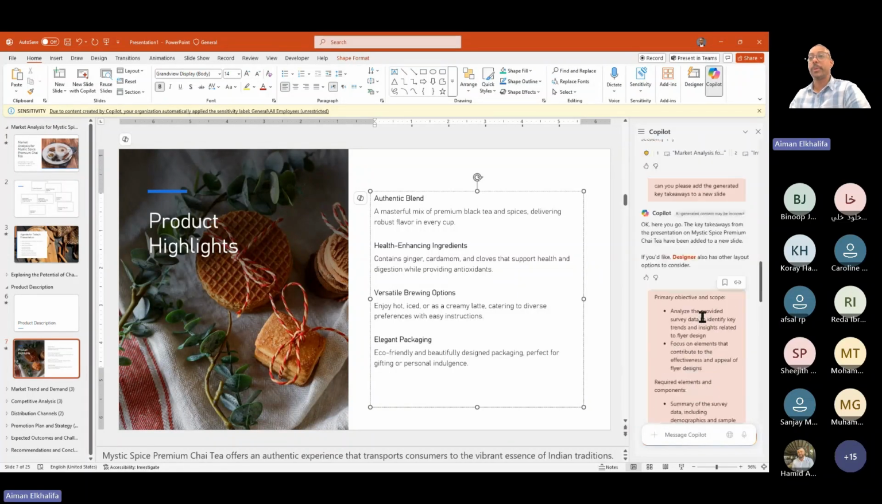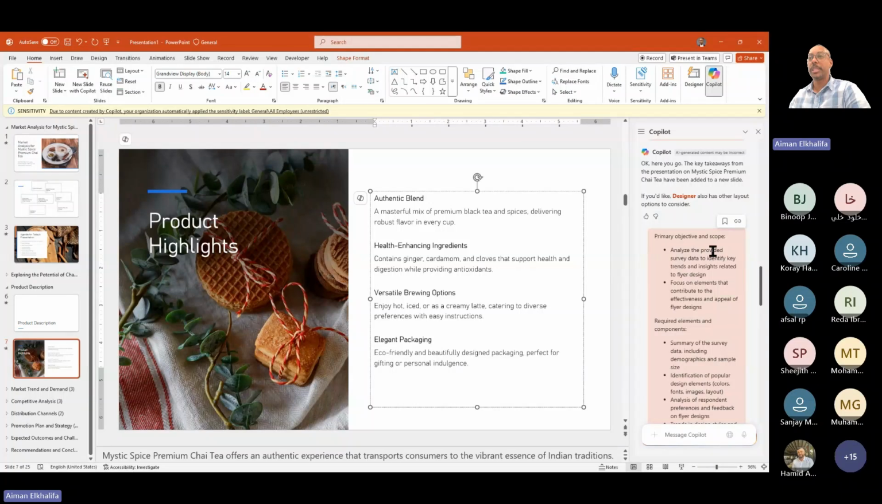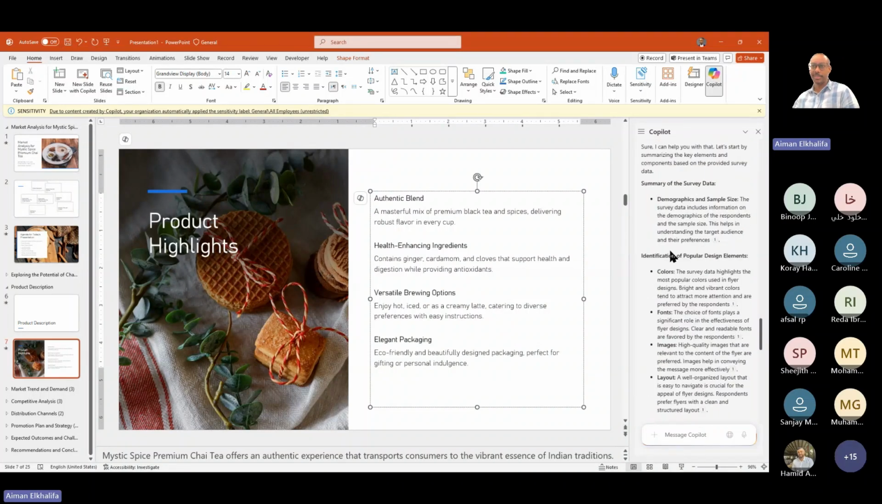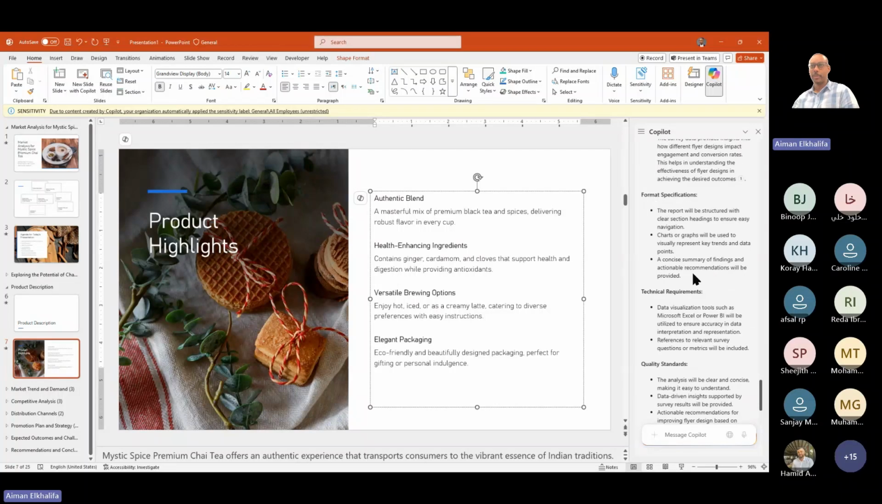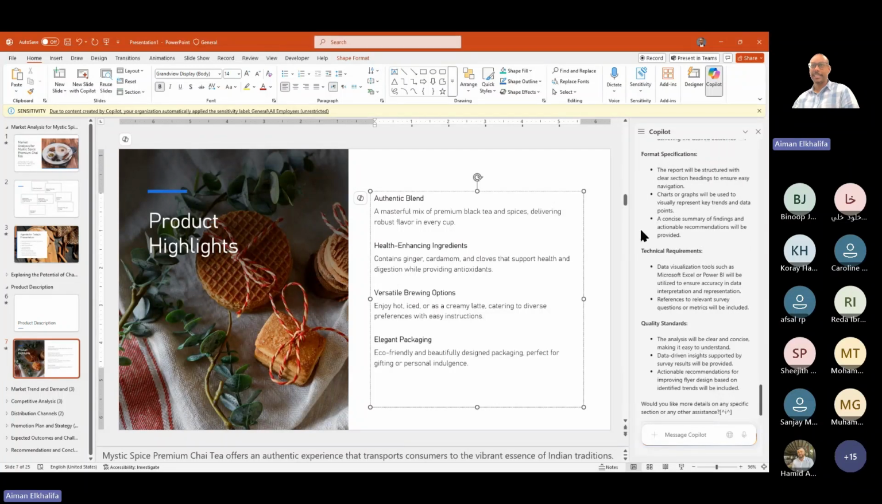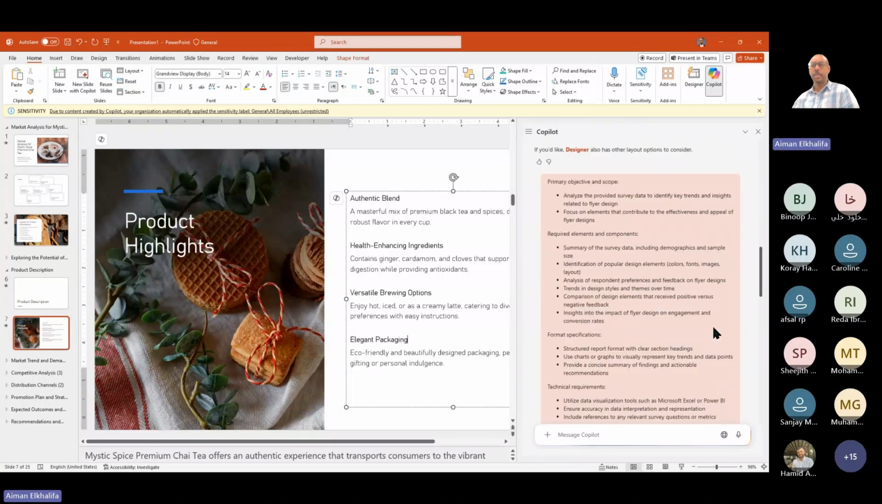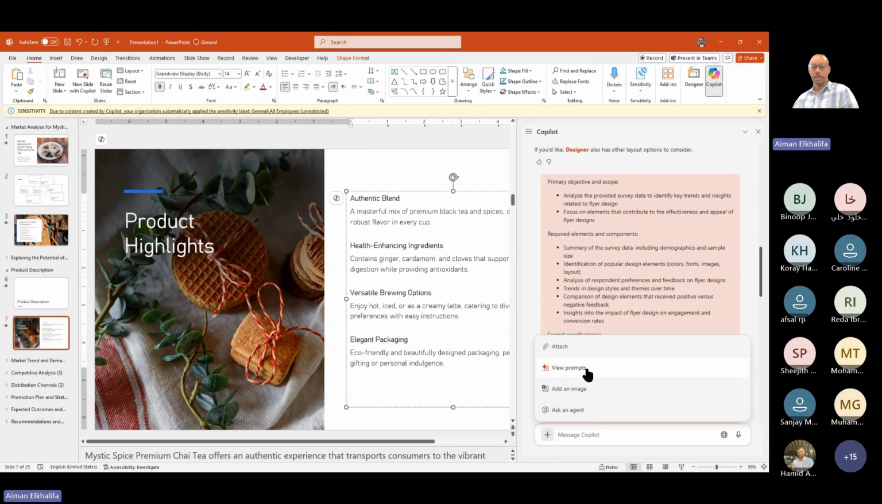So in our scenario, the prompt was the primary objective of the scope: analyze the provided survey data to identify key trends and insights related to flyer design and so on. So it's not really relevant, but Copilot will try. Okay, Copilot will try, and it got us some details in here, right? So the point is, click here, view prompts. That's what I wanted to tell you.